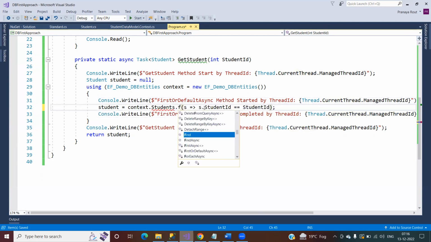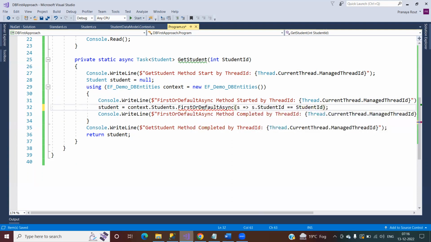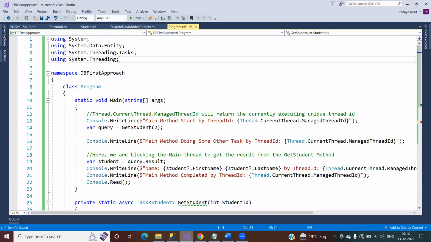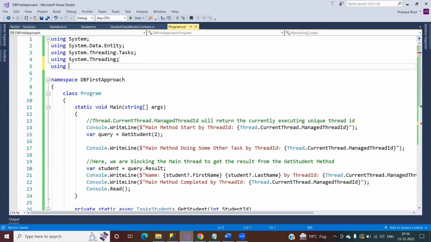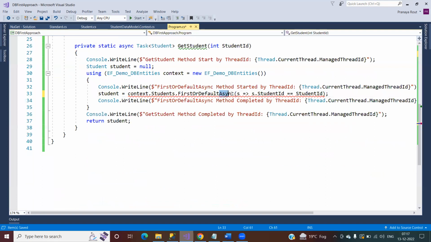Because it's a sync method? No. The method is still async. That is. No, where you define the get student, you should take the static or not? No, you have to use that LINQ namespace method.